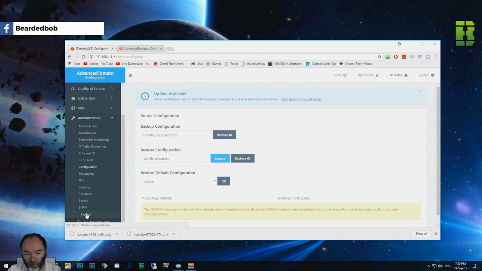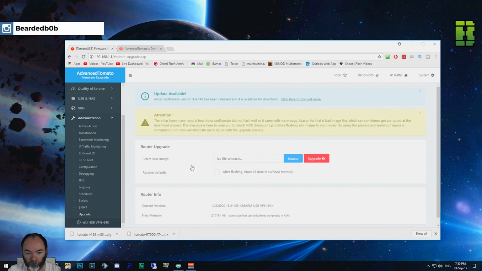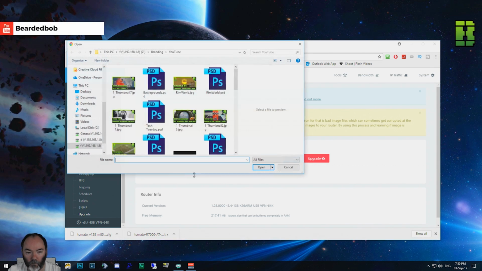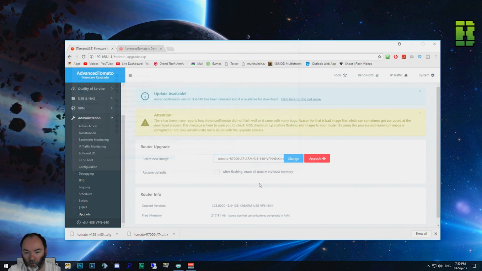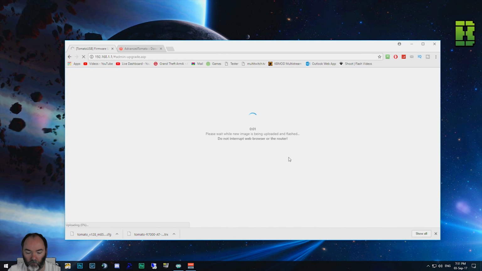So then we need to go into upgrade here under the Administration tab as well. You need to select the image that we just got. There's the file I'm going to upload. Click open, and then you just want to click update. And I'll wait for the time to continue. This should now update your firmware.